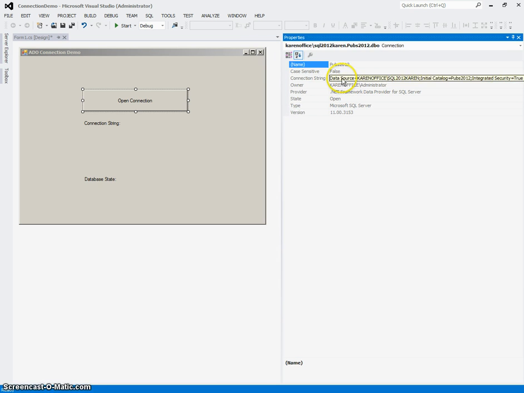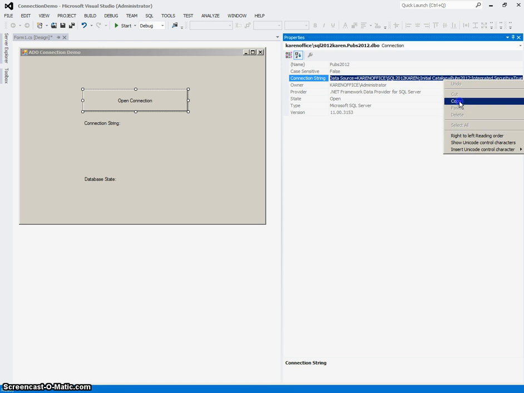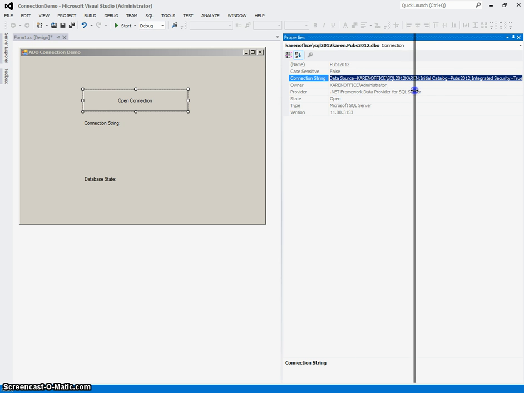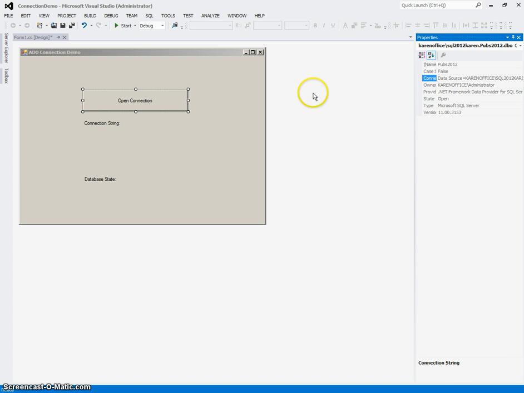So what I'm going to do to make my life easy, I'm going to just copy this connection string, the whole thing. I'm going to copy it, and I'm going to just keep it in my clipboard for now and use it in just a moment. So I'm just going to keep that there.